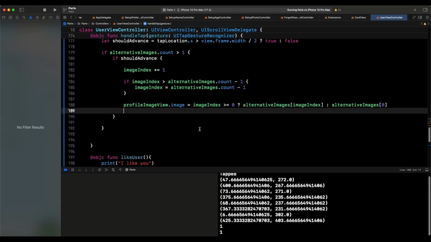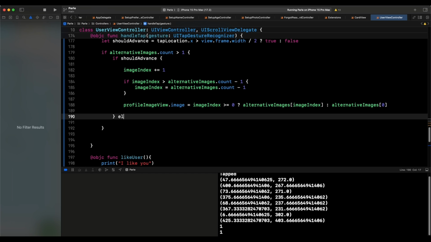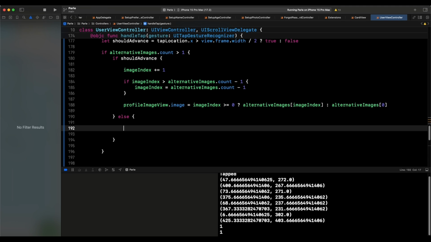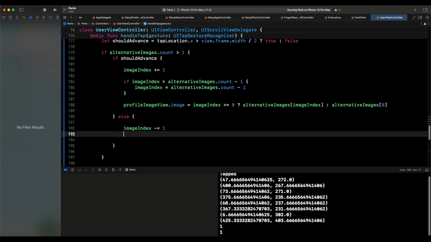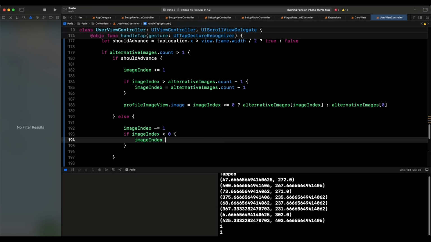Now, the next thing we need to do is check if we're not advancing. If we're not advancing, we just do the opposite. Else, come here, and we want to set the image index. Say image index is going to be negative equal 1. And then for the opposite problem, if image index is less than 0, somebody's trying to go negative, just leave it at 0. Image index is going to be 0.